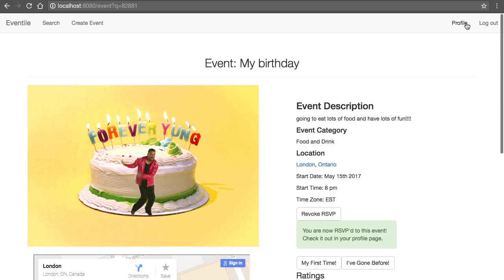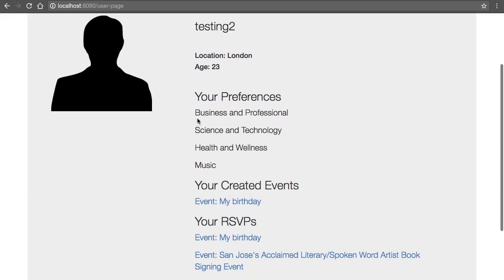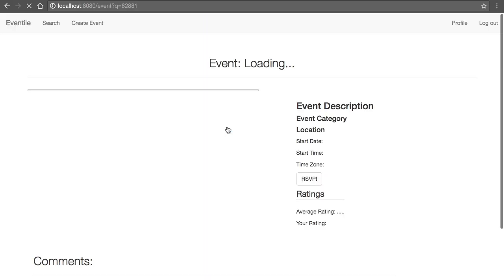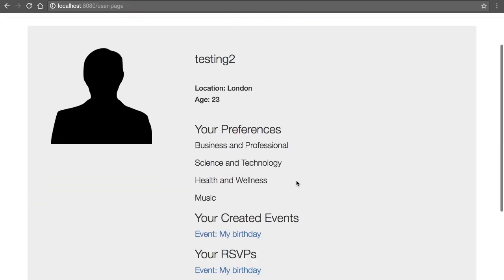To access your profile page, you can click the profile button on the navigation bar. The profile page displays a user's location, age, preferences, as well as created, RSVP'd, and rated events with links to the actual events.